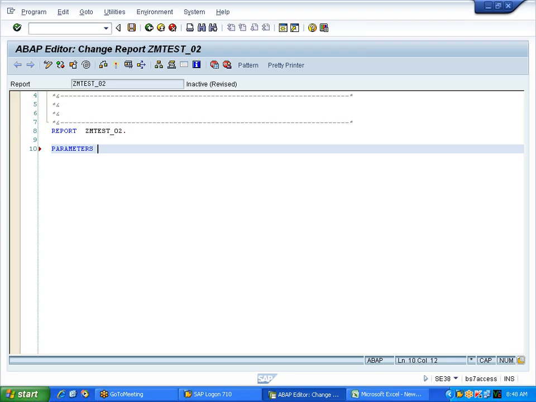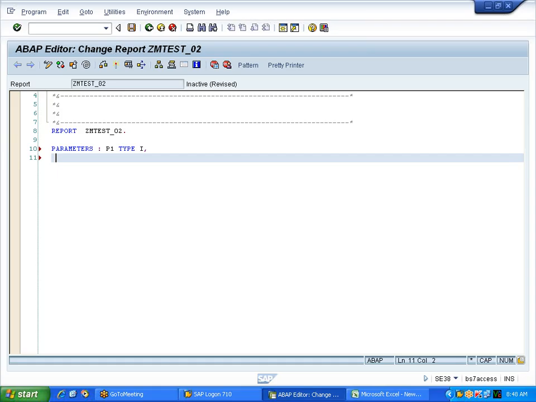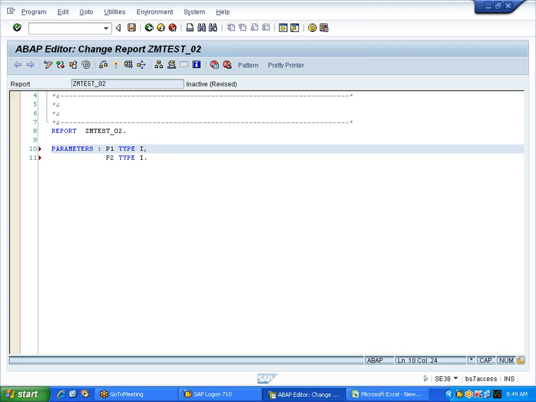I will say parameters, two parameters. P1, give any name, type I, integer. Comma, because I want to give two parameters, I am separating them by a comma. Whenever you are separating, put a comma. So P2. Why can't we write in the first line itself? Yes, you can write, not a problem. If you want to put it here, you can write. So I have created two parameters.